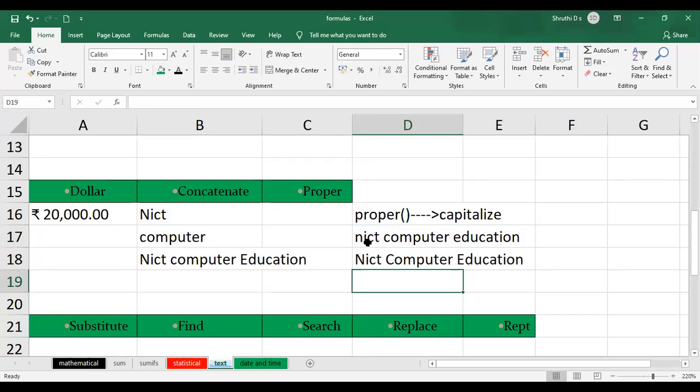See, here all the characters are in lowercase. After I used the PROPER function on the same text, the first character in each word is capitalized. This is how the PROPER function will be useful for us. The PROPER function is going to convert lowercase into uppercase, but only the first character from each word. Only the first character from each word will be converted. That is the usage of your PROPER function.